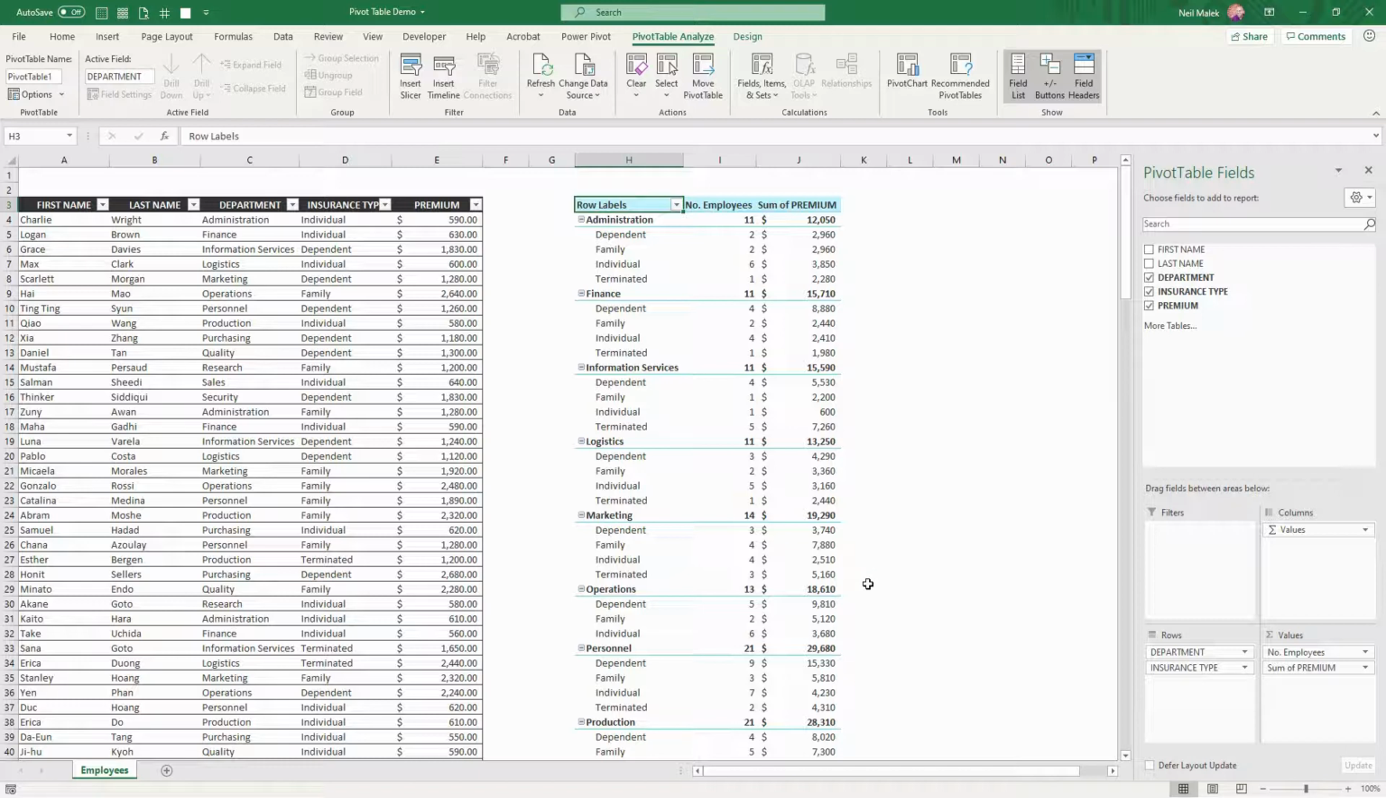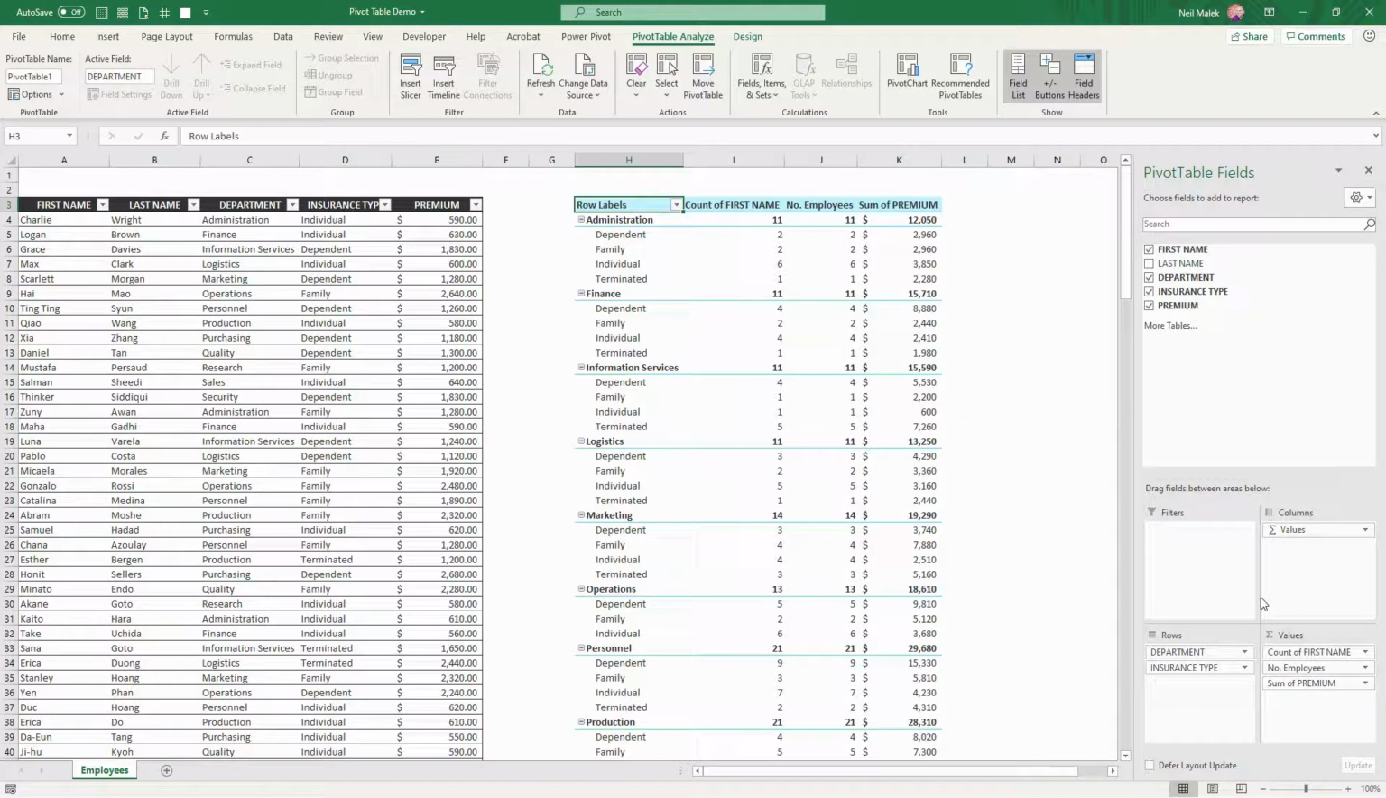Another way of getting the count is to just grab something that's not a number value. When you drag a number value into the values box in your pivot table, by default it will add that thing. But if you take something like first name, for example, and drag first name into the values box, it will also count how many things there are within that categorization. So again, 14 total people in marketing, and the breakdown of how many people have dependent insurance versus family insurance, etc.